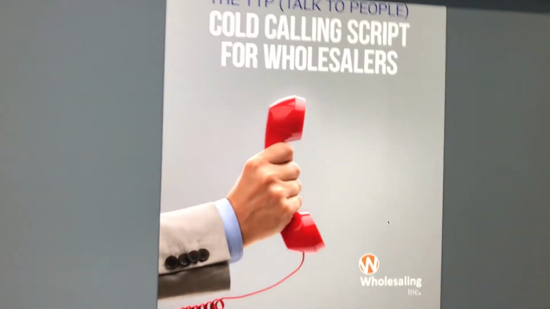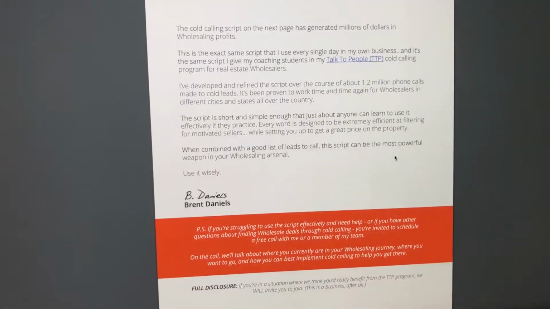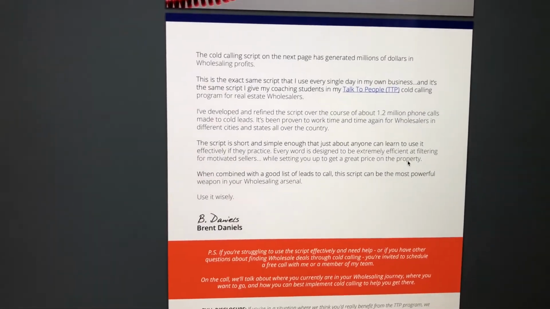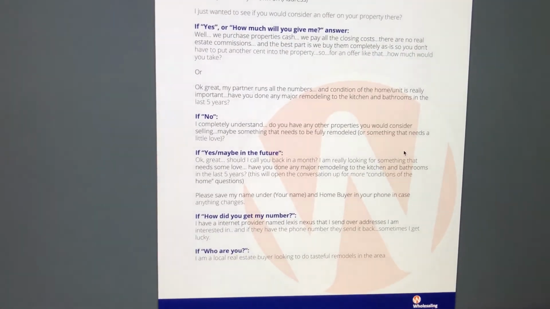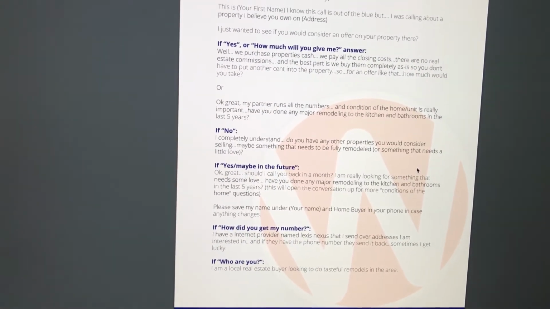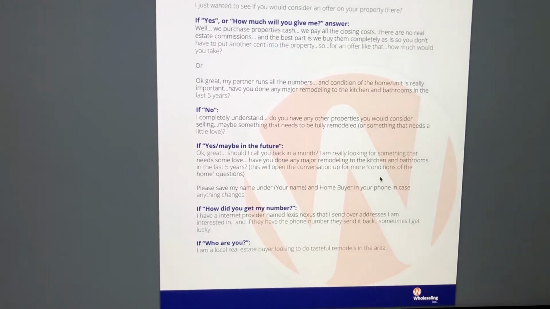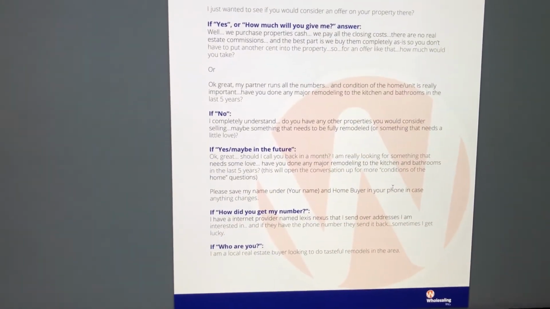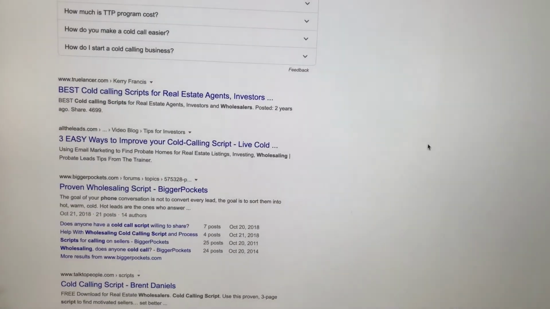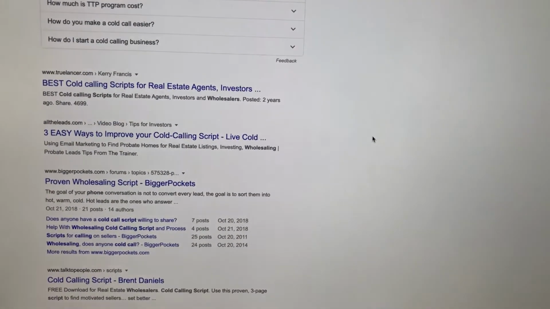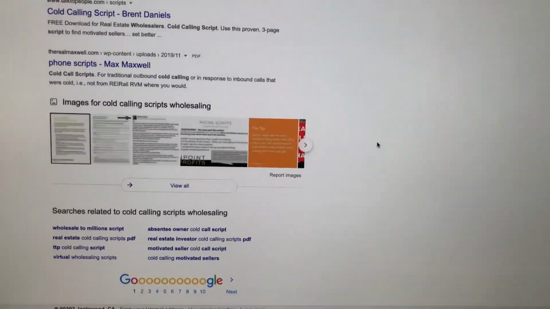So you can see one of these is here, and you can see the cold calling script on the next page. It says, if they say no, then this is what you should say. If they say yes, this is what you should say. And this is what a cold calling script should be. This is kind of a bland cold calling script. You can have it a little more refined and efficient. But yeah, go ahead and look through.